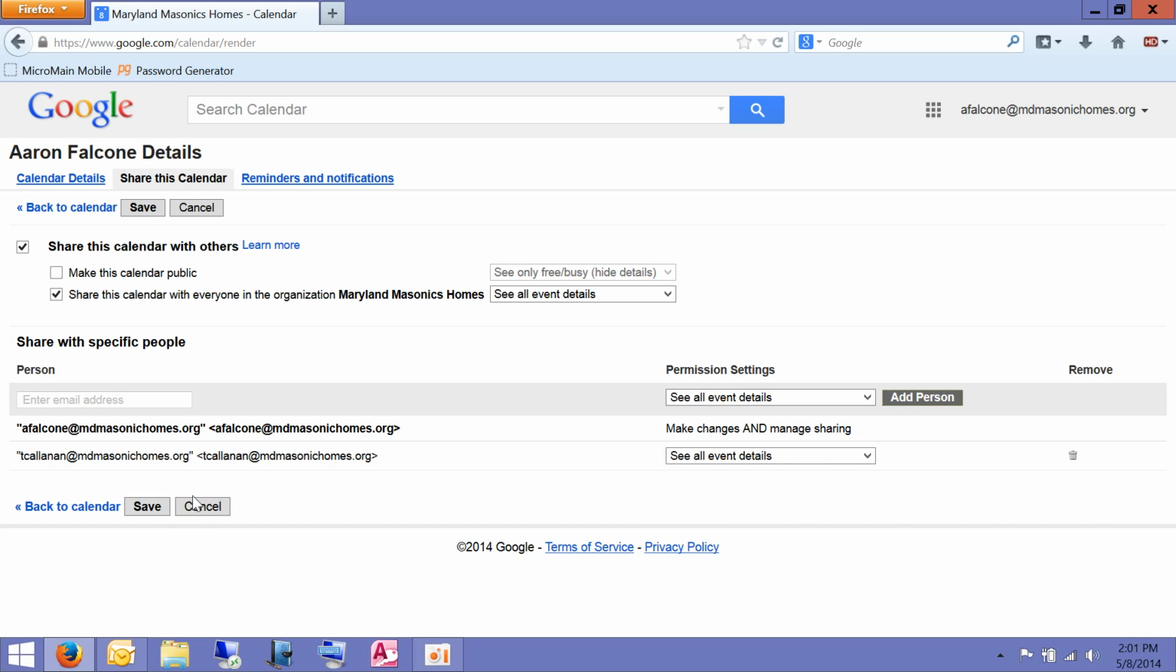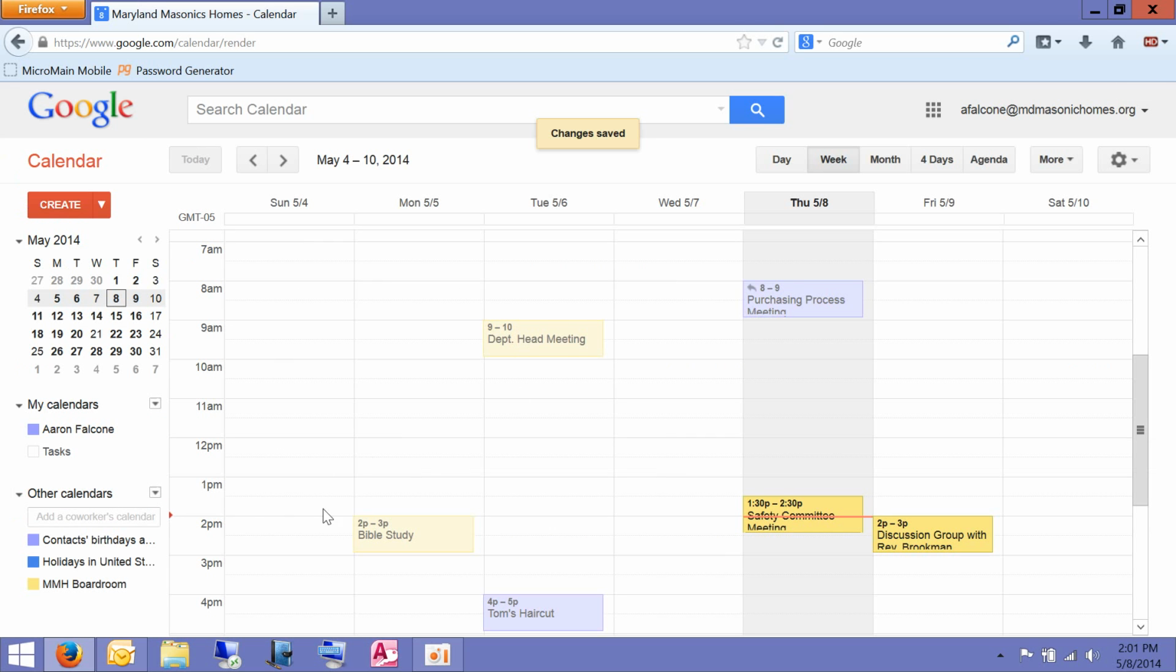Now once you're done, you must hit Save, otherwise the changes will not be made. So go ahead and click Save when you're done. Once that's complete, you'll be taken back to your main calendar page, and you also see at the top that the changes have been saved.